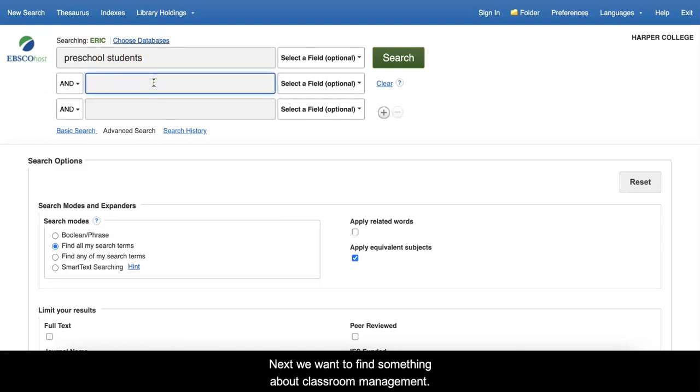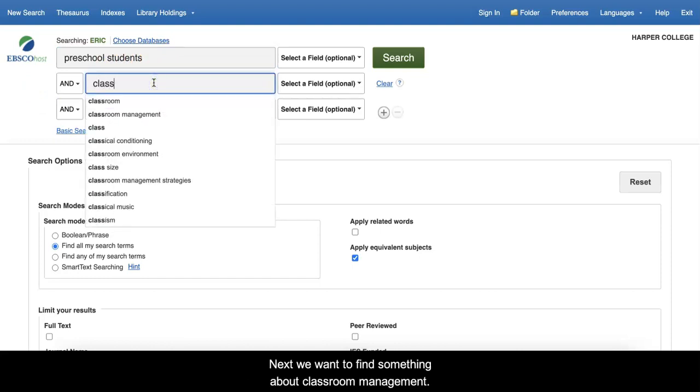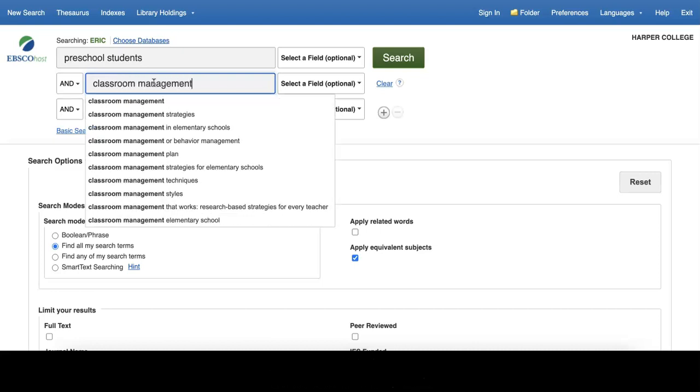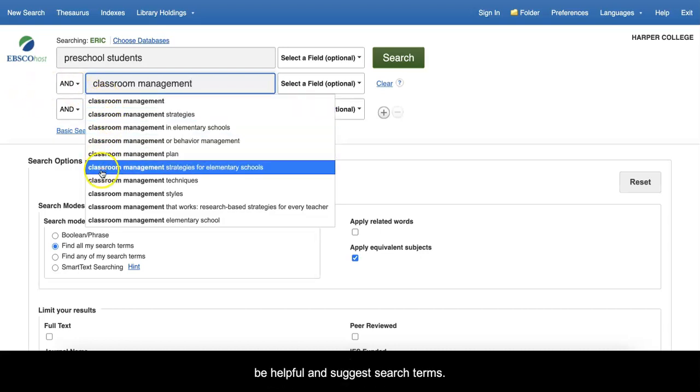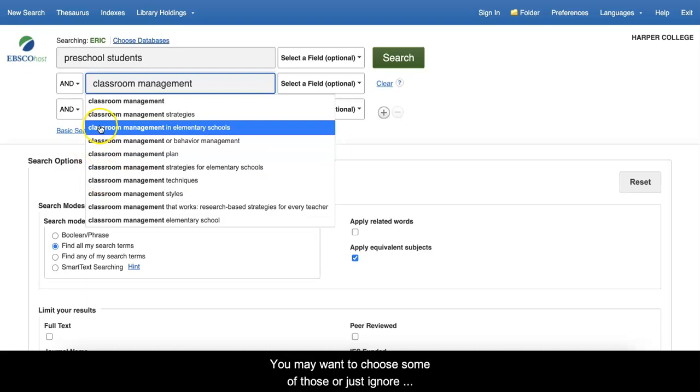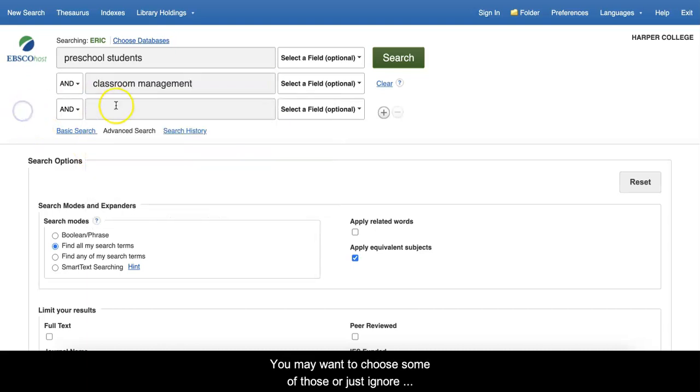Next, we want to find something about classroom management. So we could put classroom management as the second option. You'll notice it also is trying to be helpful and suggest search terms. You may want to choose some of those or just ignore that and put your own terms in.